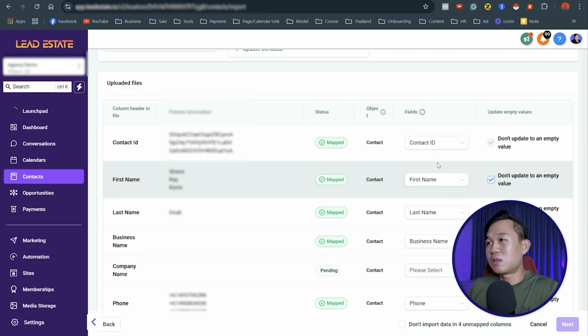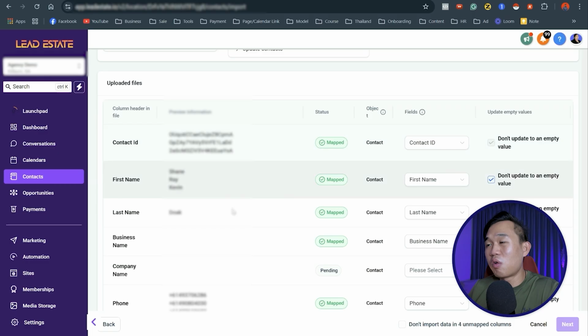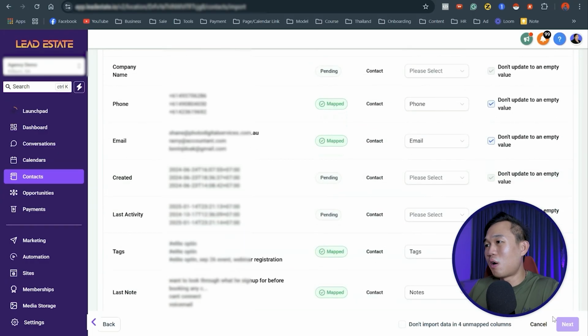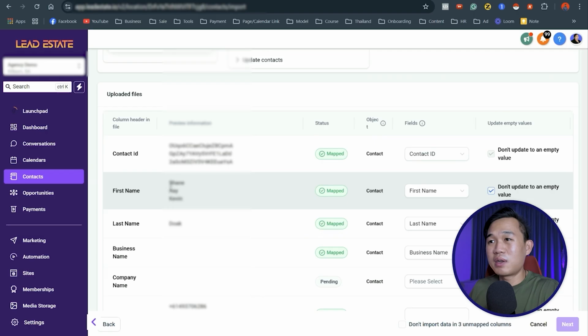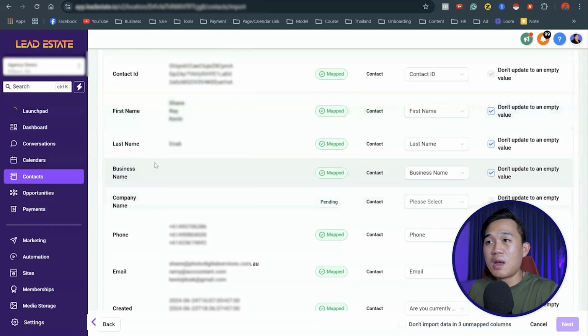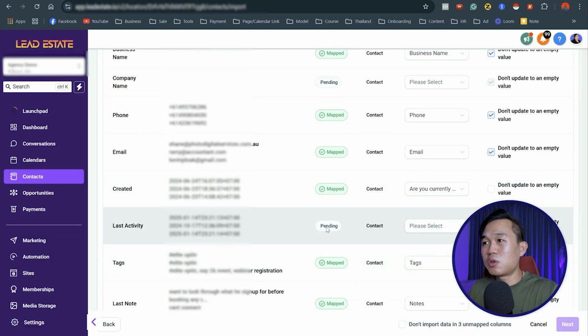The system is very smart in terms of mapping what is a name, what is an email, what is a phone number. You don't have to do a lot. So basically, as you can see, the system is quite smart when it comes to figuring out what is what. This is last name, this is first name, this is business name and phone number. And you have some fields that show an error. It's pending right here because it doesn't know what that means.